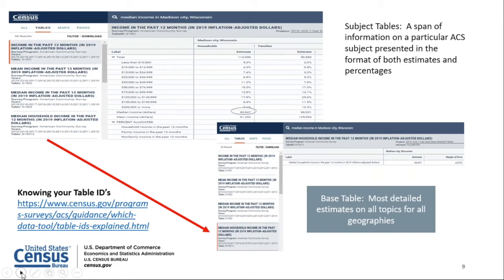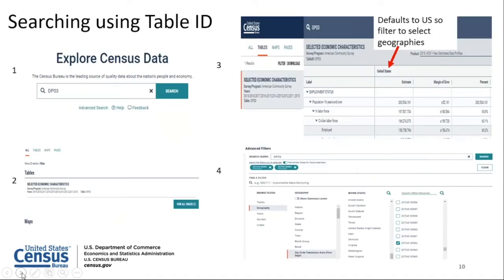Okay? So, searching using table IDs is very simple once you know your table ID. First, you go into Explore Census Data and put in your table ID. It will bring up something like a Google search listing of all the tables associated. You click on that, and it's going to default to the US, because using the table ID search, you haven't told the tool what geography you're looking for.